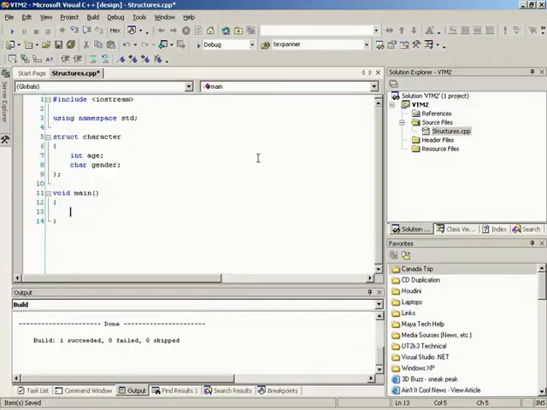Now we can use inside of main this data type that we've created. We can define it just like we do with int. Instead of int, we can say character, and then we give it a name, Zach, which is going to be our variable name. So we can say character Zach. And inside of Zach, we can say Zach dot age equals, I don't know how old he is, 22. And for gender, we can just say Zach.gender equals Z.